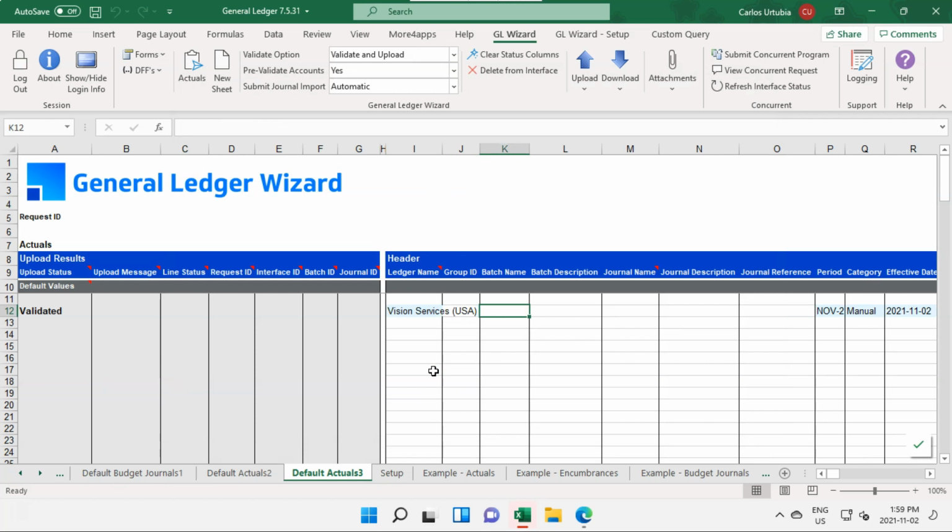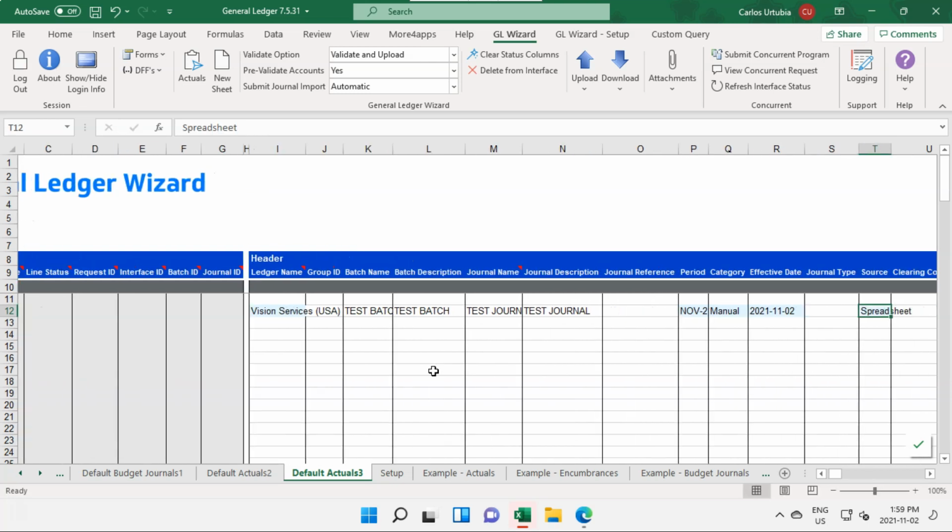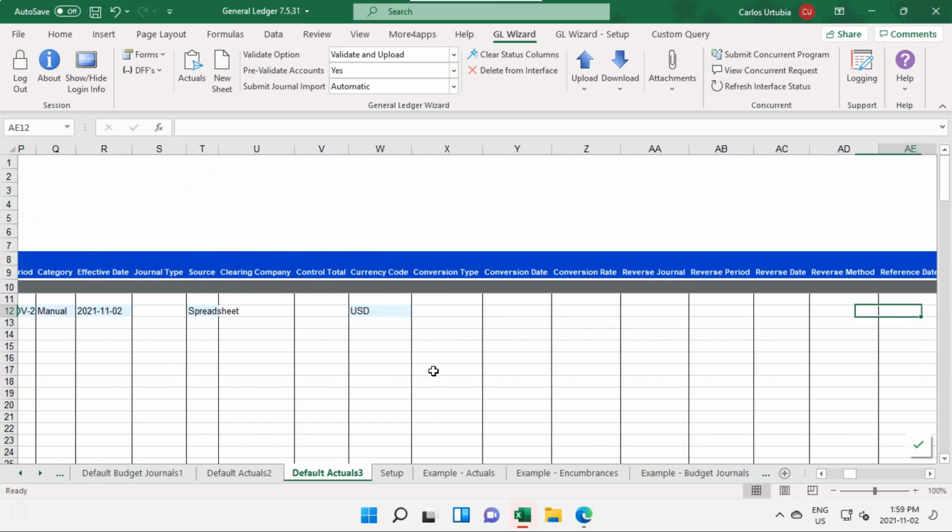As I said before, I could use information here directly on the spreadsheet. Then, for example, here I will put test batch as my information on the batch. Journal name, I can put some information here too, test journal, and the journal description, test journal. And I could put a reference or any other information that is there.